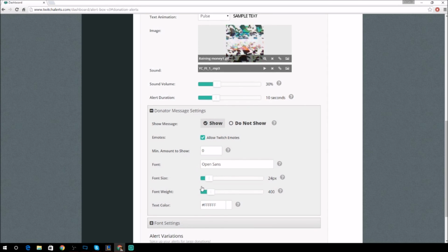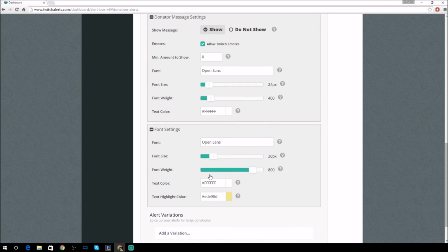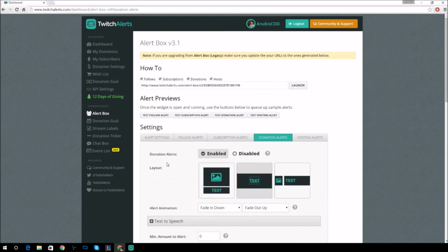You can change font, font size, font weight, and text color. Then you've got font settings: change font, font size, font weight, text color, and text highlight color. And once again, you can add variations. Guys, it's pretty simple and basic to use.